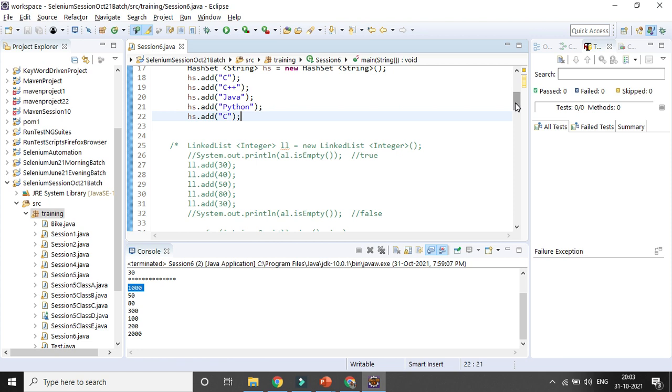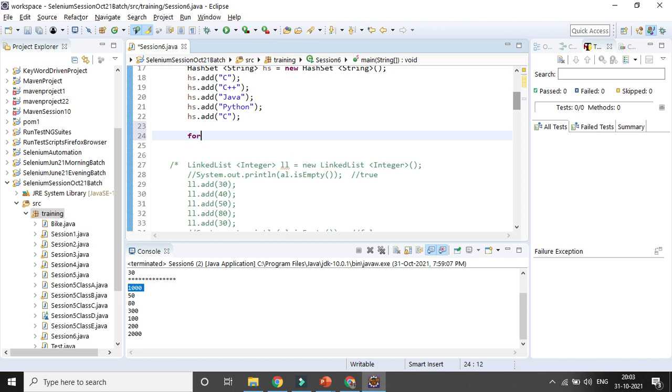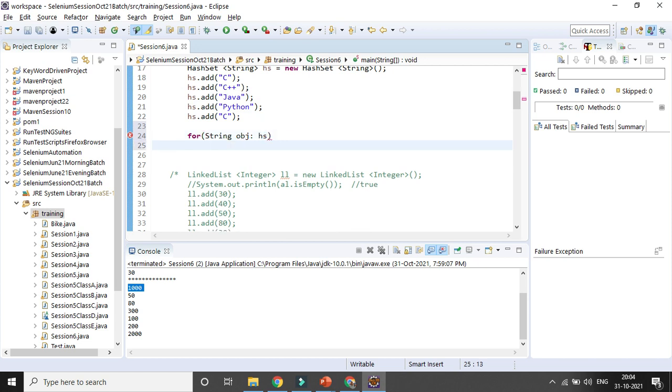That is the syntax you need to remember. First you need to give the data type. So what is the data type here? String is the data type, so I will give string. Then you need to give some variable name. Suppose I use the variable name object. Then you need to give the other variable from where you are taking the elements. So that is the syntax. It is a simple way, and you do not need to give any size. So this is the enhanced for loop.